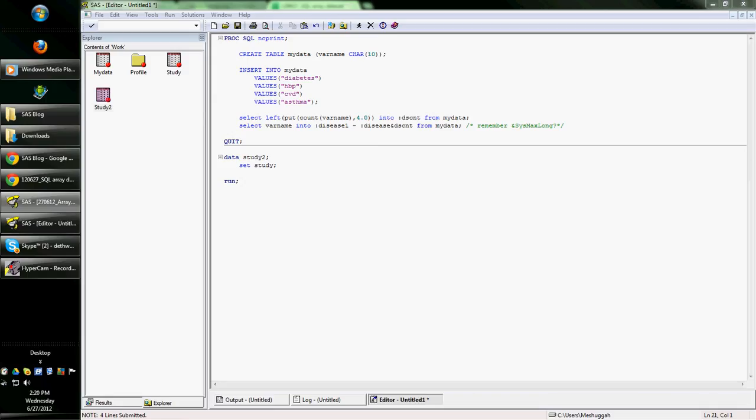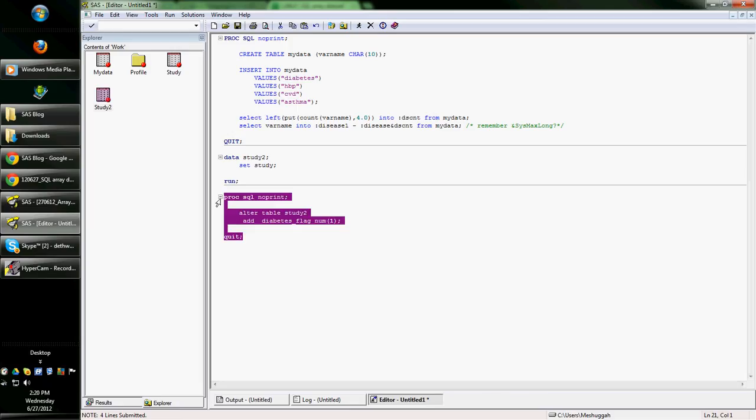Unlike data stepping, you have to create the blank column in here. So we're going to create that flag column. You have to create it first and have it blank. You can't create it on the fly. So we did proc SQL noprint. Here's our quit. Alter table study 2, add diabetes flag num1. So that's what we're doing here.